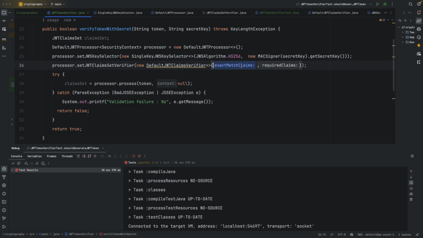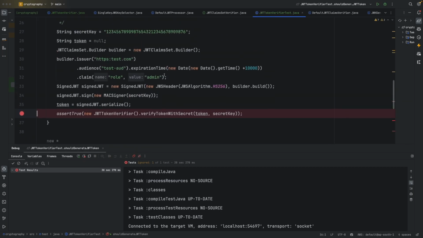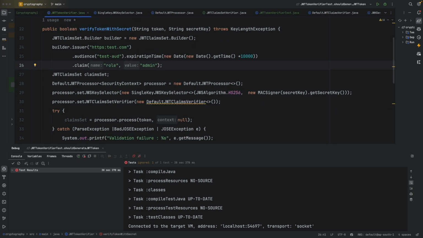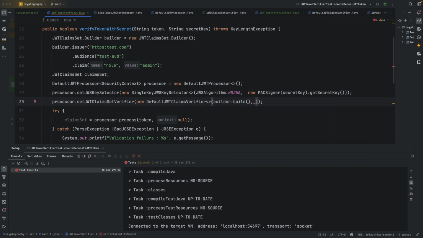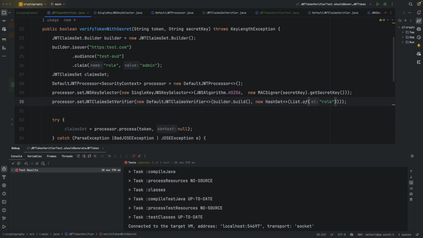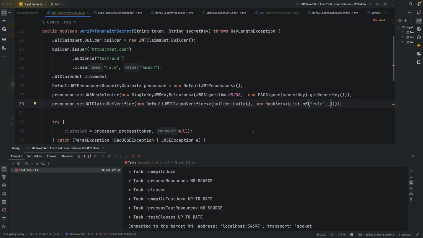First of all, we need to provide the claims. Within this, we can apply the claim set the same way as we have created the claim over here in the test case. We have the issuer, audience, expiration time we can remove because this is the value that will be validated. And then we have the claim, and it has a value admin. For now, I'm using this claim set, and then we will change it accordingly. We also need to provide the list of claims which need to be part of the token. Here I have the set, and let's provide the role, and we have the issuer and the audience that need to be part of the token. If it is not there, then it should fail.